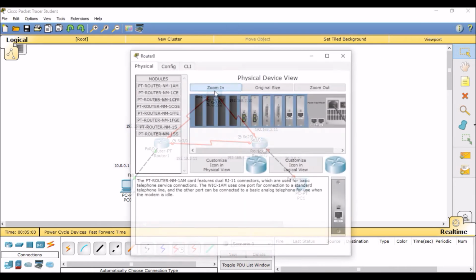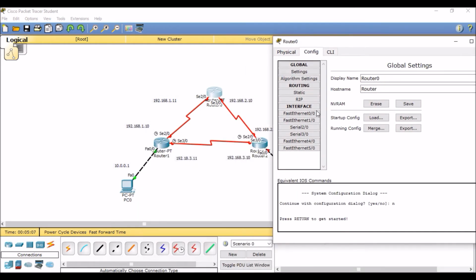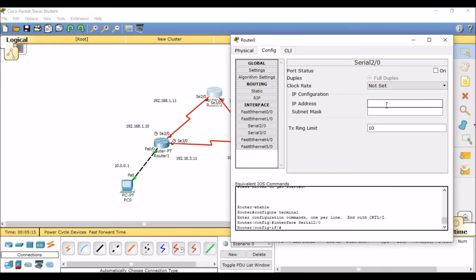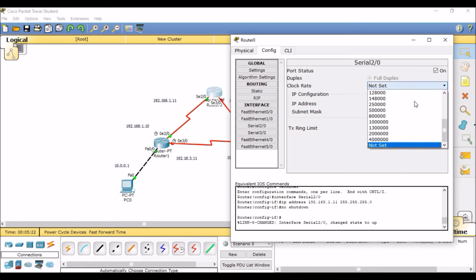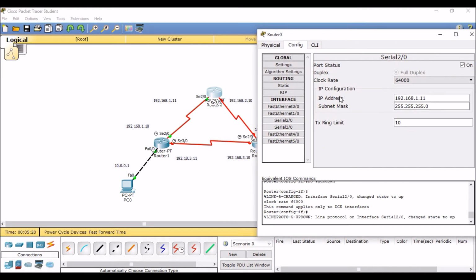Let's move toward my other router. Because you haven't attached any PC on the Ethernet port here, I will be moving toward this serial 2/0, and its IP address is 192.168.1.11, right? The mask, and I'm turning it on. Plus set your clock rate. Finally, the last one is the 2.0 link and it's serial port 3/0.